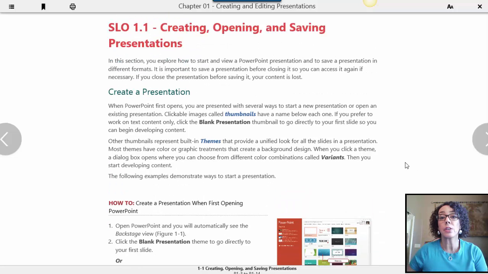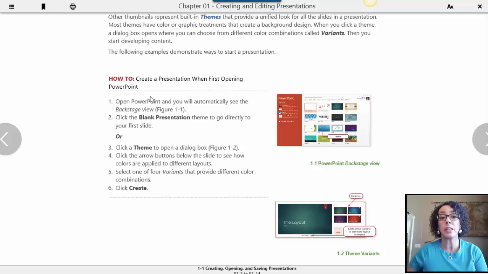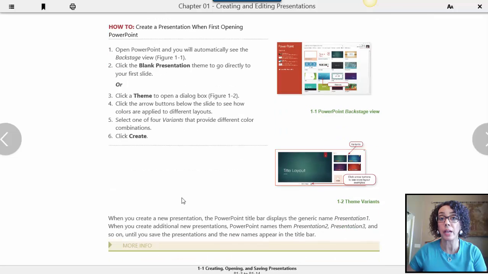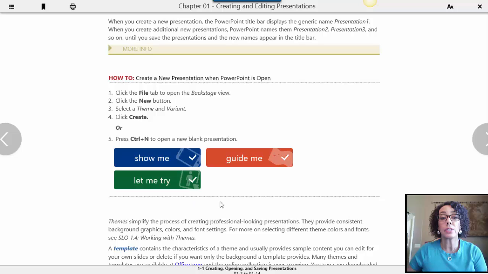Okay, so you can see here I'm on the page that's the 1-1 or 1.1, and I'm going to be reading this information. Here you see a how-to. It's showing me how I would get this concept done. There's nothing you have to do right here, but you're just reading about how to do the concept. And then you'll see that I get down here and I have 3 buttons. One is the show me, the guide me, and the let me try. So for these assignments, you must complete all of the let me try exercises. Okay, you can definitely use the show me and the guide me however you would like.